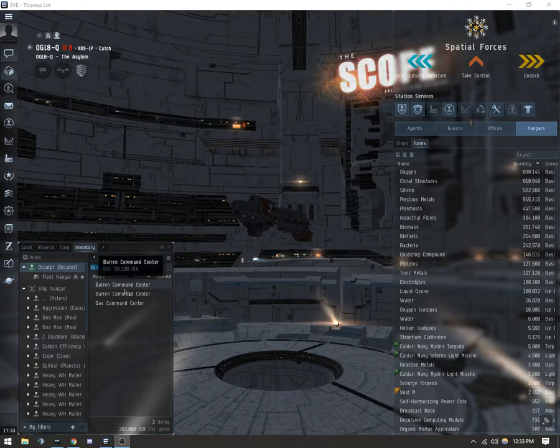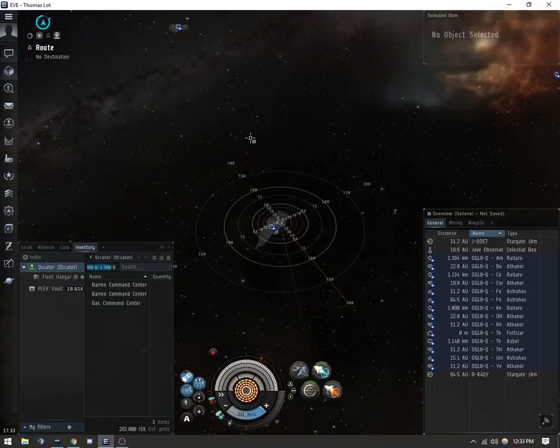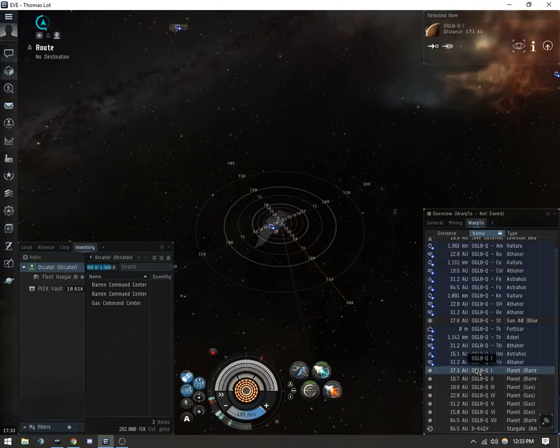So I've got a barren, and a gas command center here. I'm going to go out to a barren planet and just extract maybe some bacteria on a barren planet. So let's go ahead and undock. And we'll pull up the barren planets. So on these things, let me see if I can find a barren planet. Here is a barren planet.